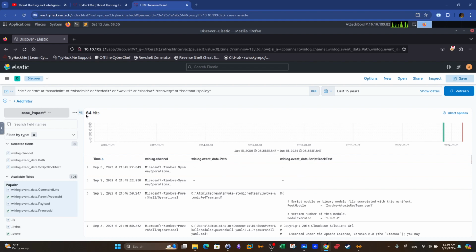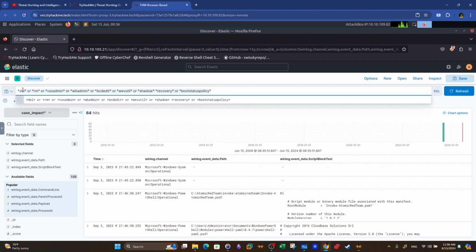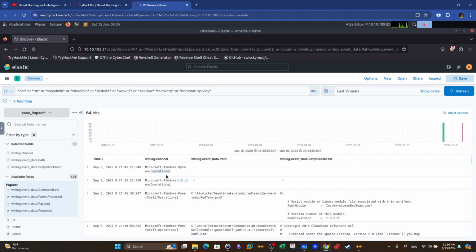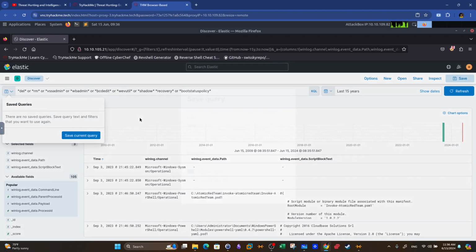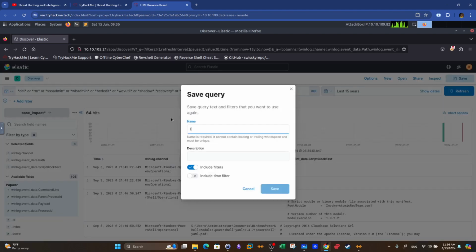Since we have 64 hits, it means we have a lot of events. So to make sure that we're looking at the right events from the right Windows channel or the log channel, we're going to first save this query, and use statistics or visualization to see where most of the events come from, which log channel. Do they come from PowerShell? Do they come from another channel that we don't see here? So we're going to save this and name it as impact.